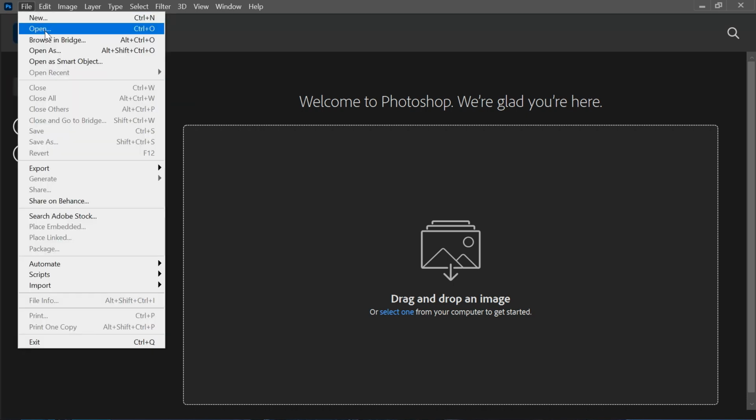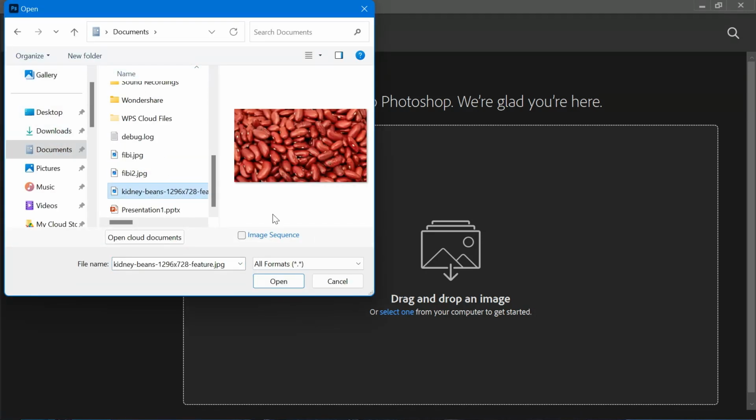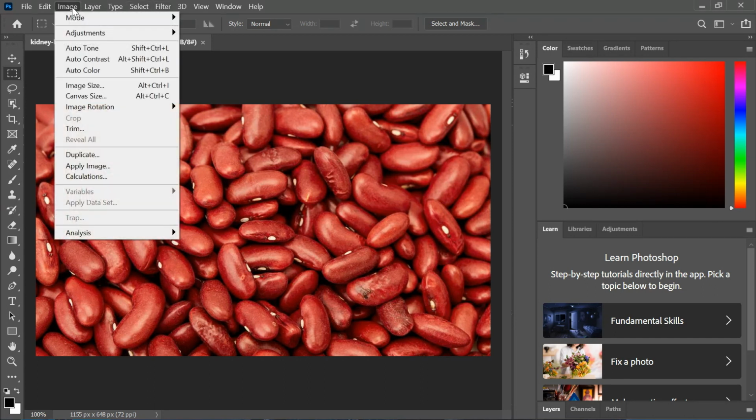Firstly, click on File. Click on Open. Browse for the image, select it and click on Open. Let's adjust the quality of the image.